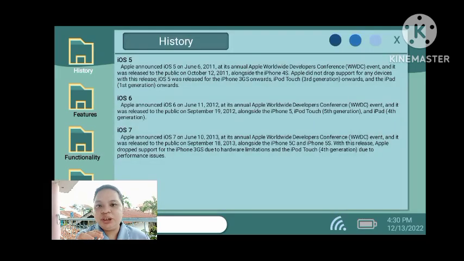The next version is iOS 5, which was released in October 2011. During this time, wirelessness was very trendy, which is why Apple decided to add new features such as iCloud, iMessage, and Notification Center during this version. The next version is iOS 6, which was released in September 2012. This is the version where they introduced Siri to their device.